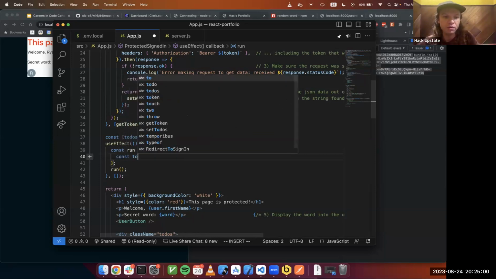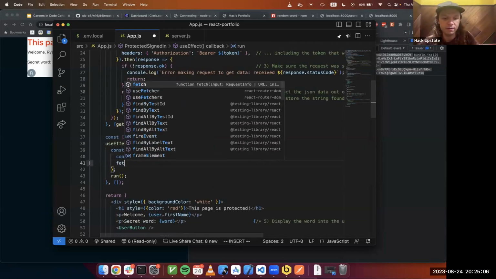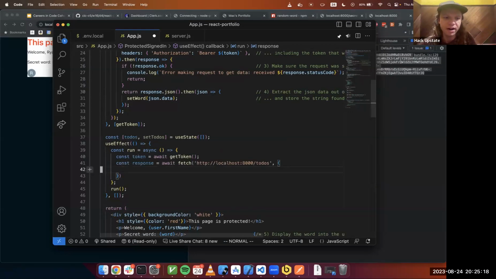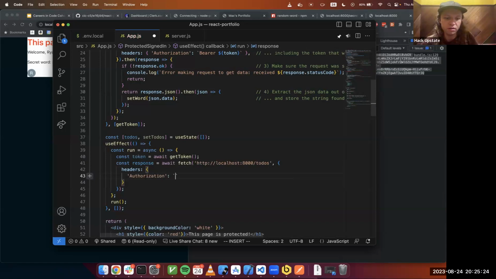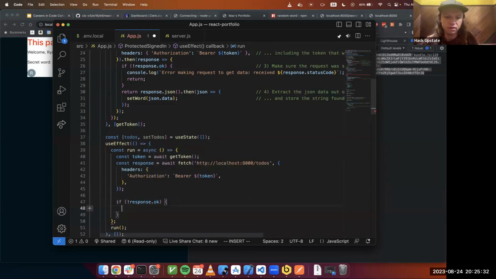Okay, so now in here, I'm going to go token is equal to await getToken, and then I can fetch HTTP localhost 8000 /to-dos. I can await that, and then in here I got to stick my headers. Something kind of like that. Then I'm going to check to see if, actually I'm just going to steal this from above. Okay, yeah, that should be good.